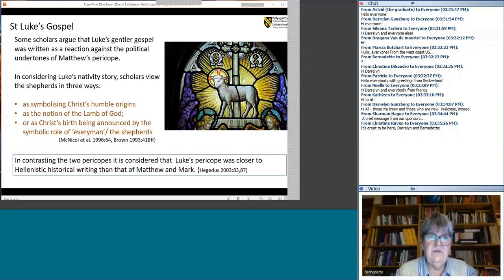So we get the symbology of Christ's humble origins, we get the notion of the Lamb of God, we get Christ's birth being announced by the symbolic role of every man, which is the shepherd. So he's a man of the people in that regard. And it's generally considered that of the two pericopes, Matthew's and Luke's, Luke's is far more historically the sort of writing of the time. It's far more reflective of a piece of oral history being written down. They consider it far closer, if there is a truth, far closer to that truth. But of course, once again, this is just speculation.